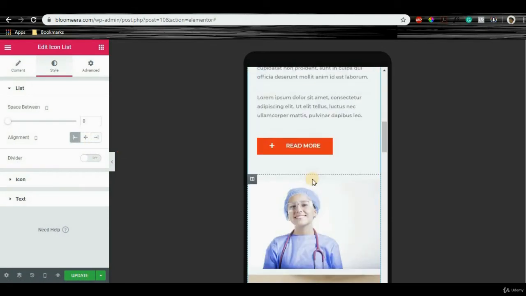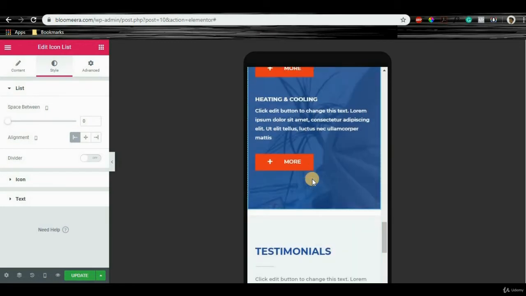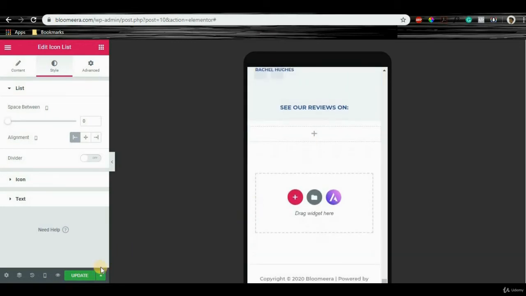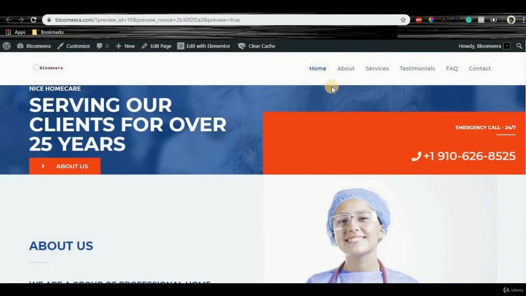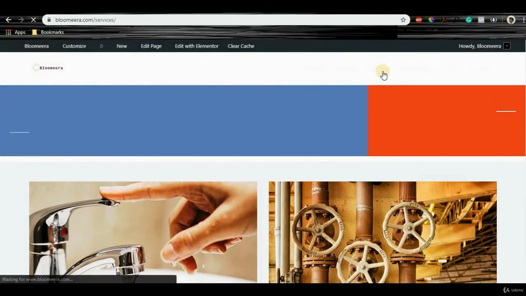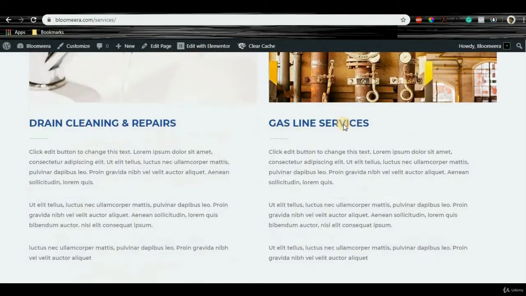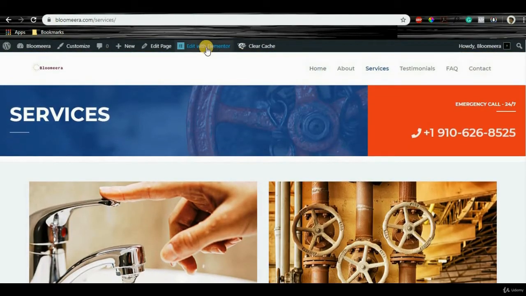You can also scroll down and look at it. It looks pretty decent on mobile. If you want to save changes, just click on update. But for right now we don't need it. So you go over here, you look at it. So now it's time to edit it, using the same procedures again. So edit with Elementor.